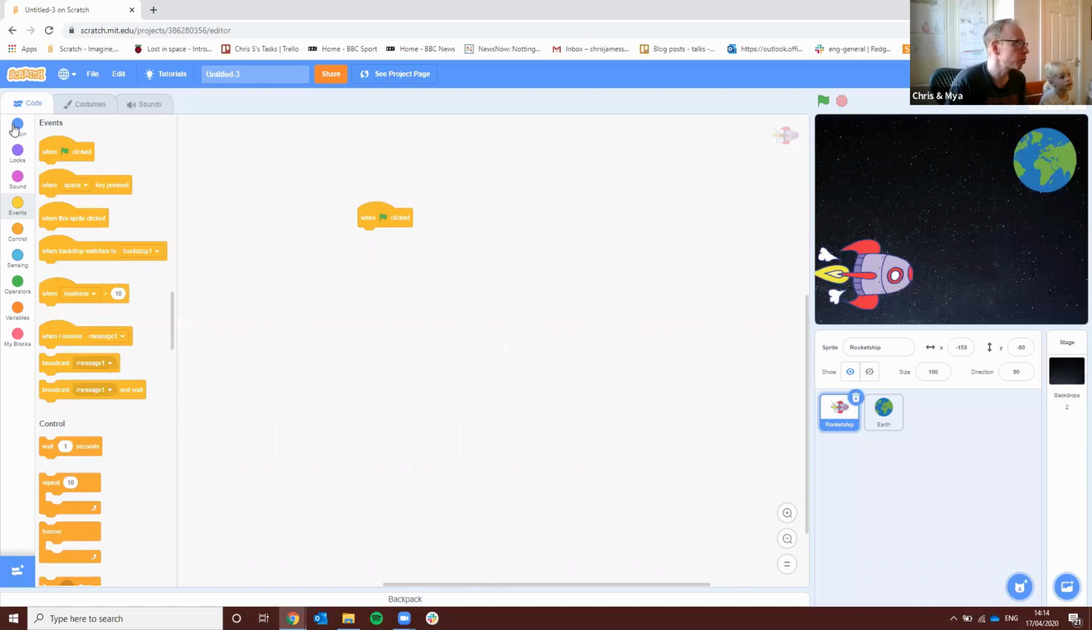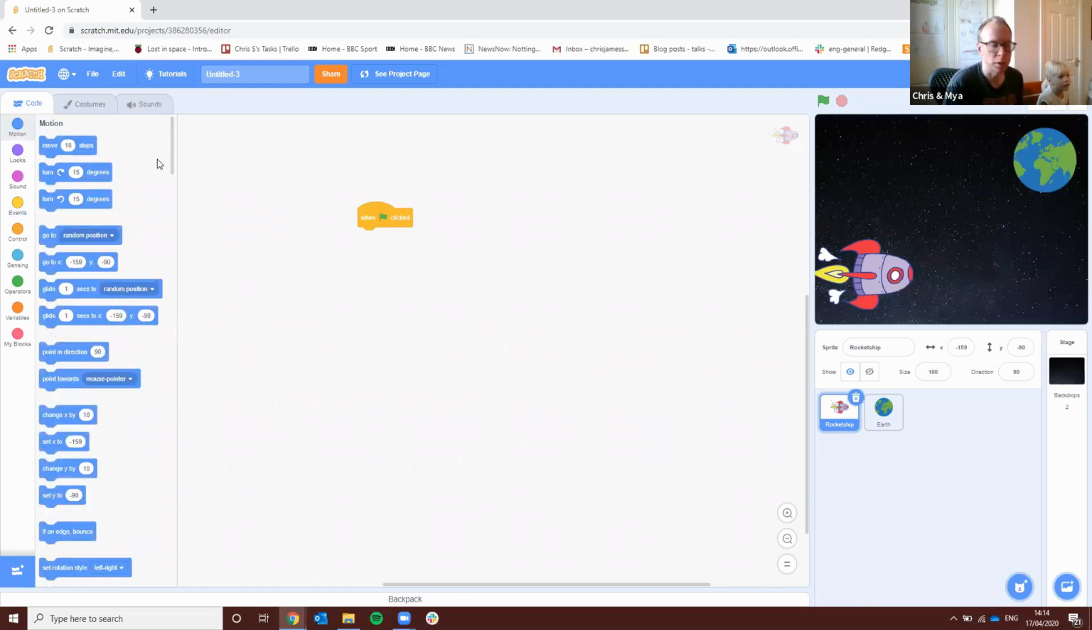So we're going to go to motion, and we're going to make it point towards the right direction. We're then going to move the rocket. We're going to make it say, let's go, and then we're going to make it move towards Earth. And at the top it says move 10 steps, but we don't want it. No, I'll show folks what we're going to do.